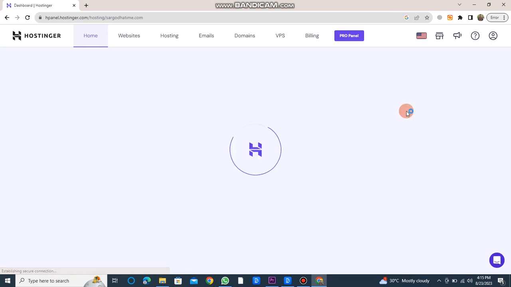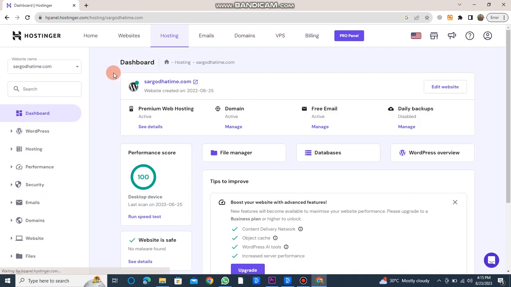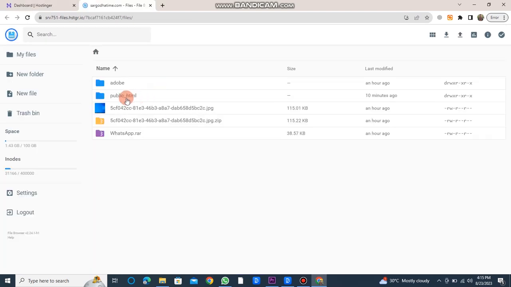Click on the Manage button which is in front of Premium Web Hosting. After that, a new window will open. Select your website name as I do. Then click on File Manager, and then you have to click on the Public HTML folder.